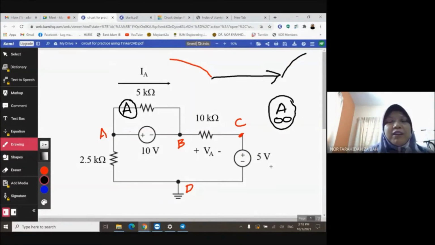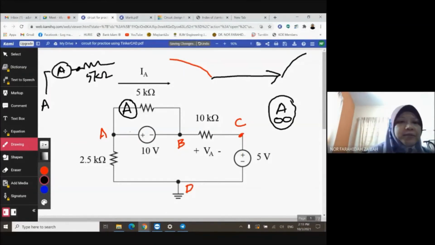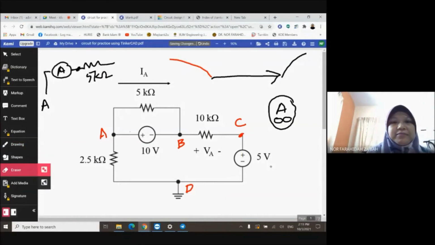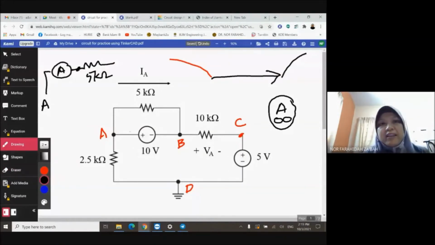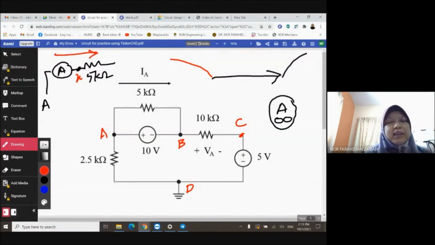It means that this 5 kilo ohm is no longer connected to A. Initially it was like this, right? So you can see the 5K directly connected to A. But now, as you insert the ammeter, the 5K is connected to another node. So you have to define another node, and I'm going to call this node X. So the current is this way.